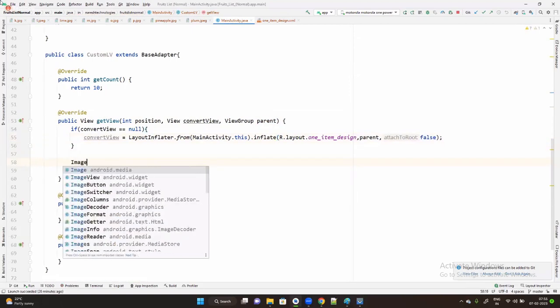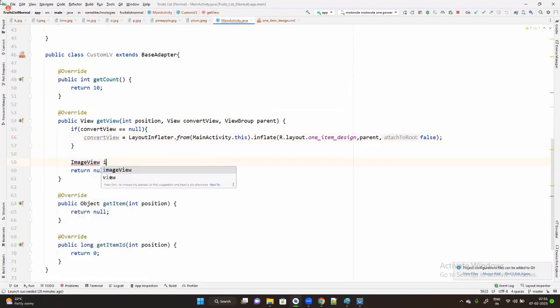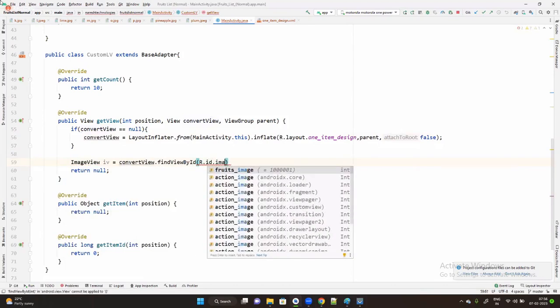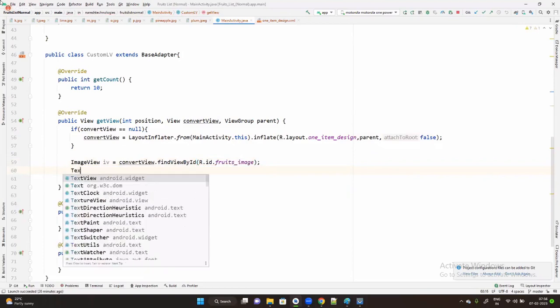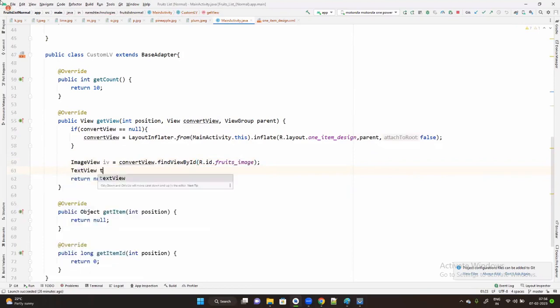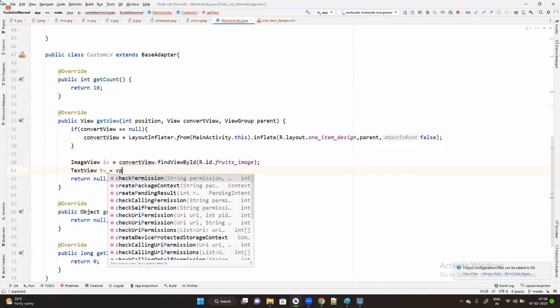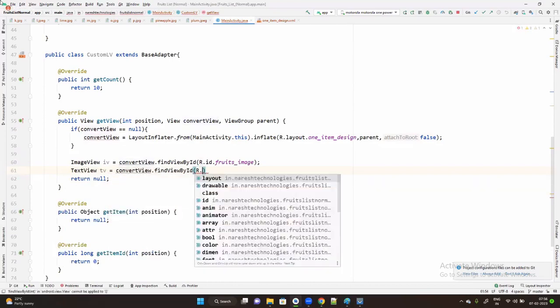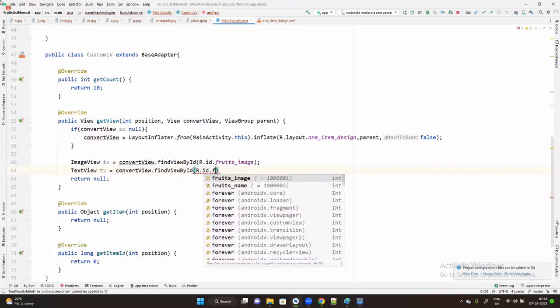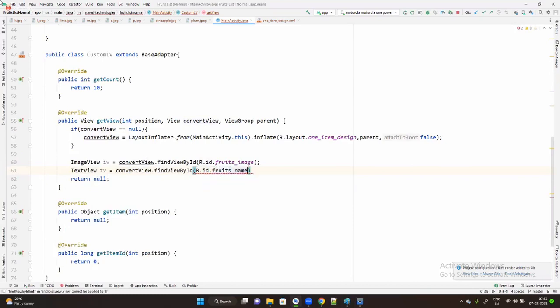Now, initialize the image view. ImageView IV equals convertView.findViewById(R.id.fruits_image). In a similar way, you can also connect the text view. TextView TV equals convertView.findViewById(R.id.fruits_name).